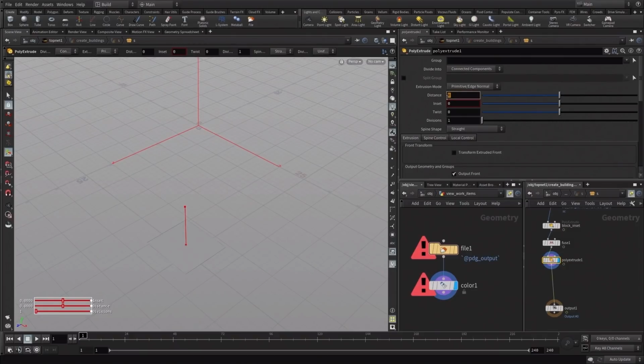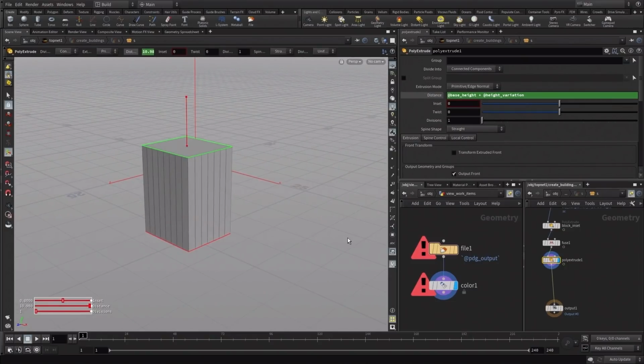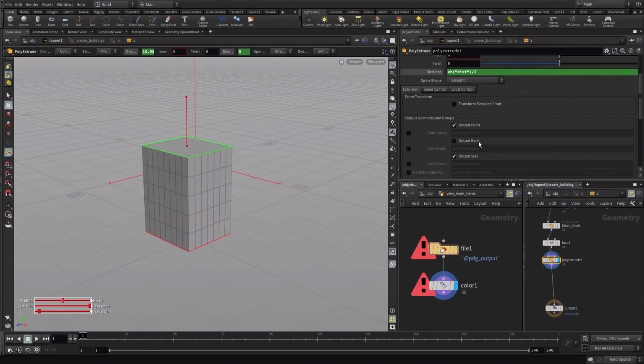Now we're going to go into the distance for the poly extrude, and we're going to use those PDG attributes we created: at base height plus at height variation. And there we go, now that's poly extruded our building out. So now we're going to take the height distance and put that into the divisions and divide by 2, just to get some windows set up with 2 meter high setups.